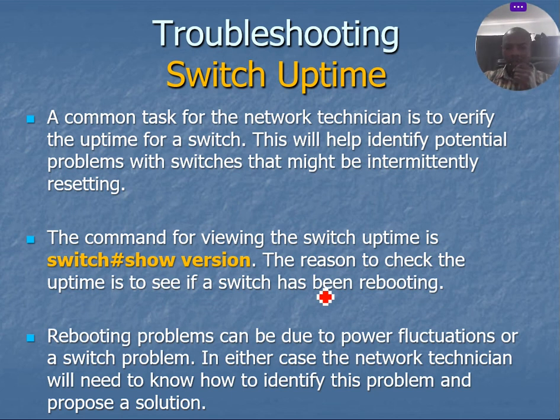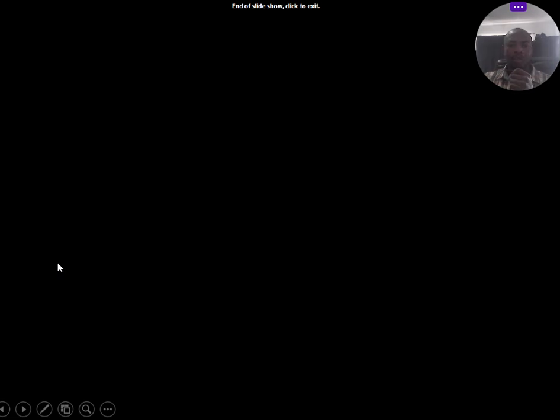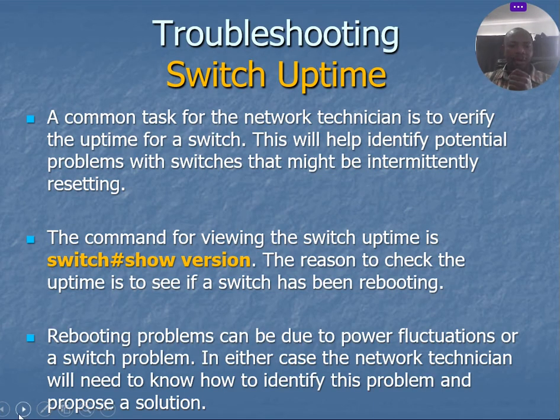The reason to check the uptime is to see if the switch has been rebooting. Rebooting problems can be due to power fluctuations in your system or a switch problem. In either case, the network technician needs to know in order to identify the problem and provide a solution. Okay, so now let's move on quickly. With this, I think we've come to the end of the switch uptime problem, and the end of this section. Okay, thank you very much.